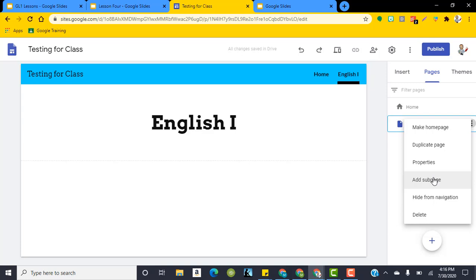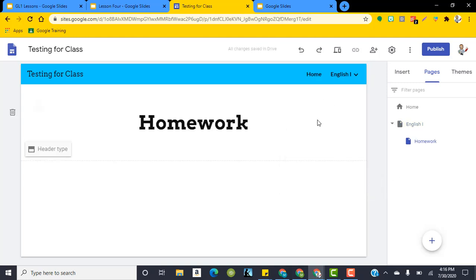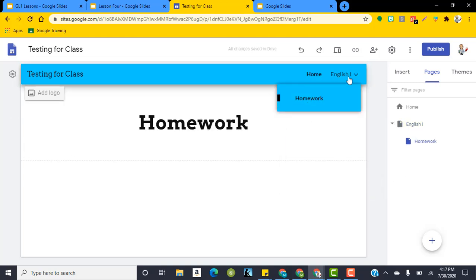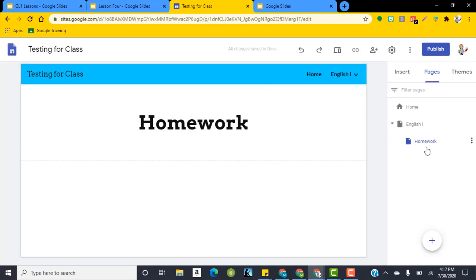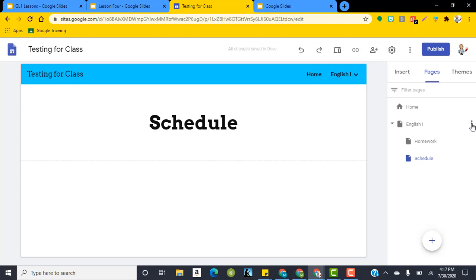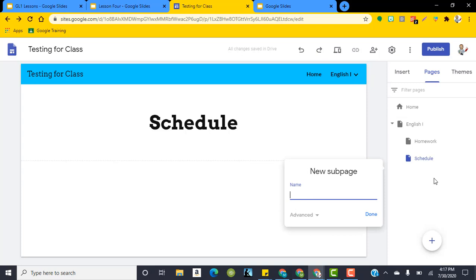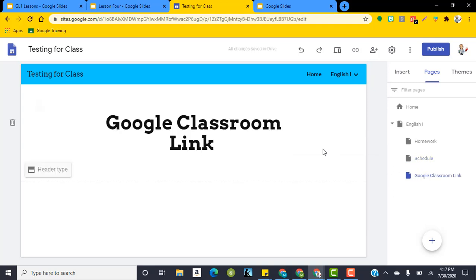can add a sub-page. So I'm going to go ahead and add a sub-page, and I'll name it homework because maybe it's homework for English 1. And so now there's a drop-down menu when I hover over English 1, homework. Right? Maybe I want to do another sub-page, and I will name it schedule. Go ahead and do that, and I'll add a third one. So I'll hit the dots, go to add sub-page, and I'll say Google Classroom link, because maybe I'll provide them the link to our Google Classroom assignments, anything like that.